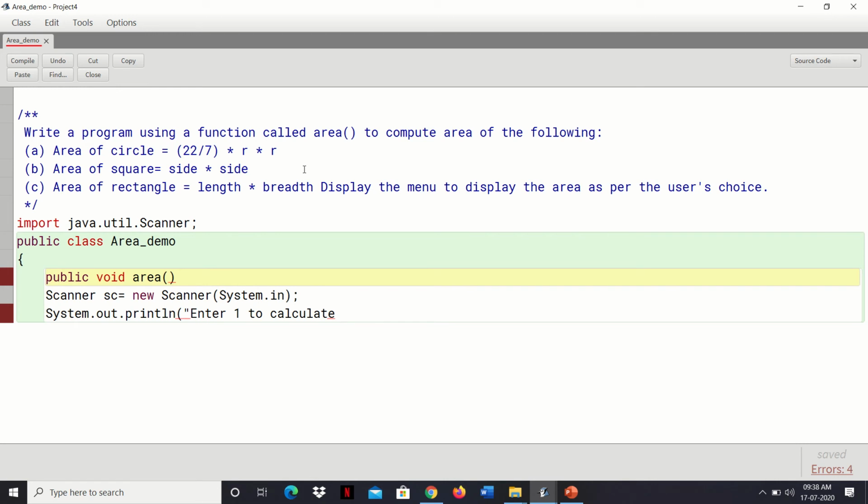Okay, now we'll import a scanner class. As you can see, import java.util.Scanner, we have written. Then we'll write a class named AreaDemo. Then we are writing a function, this is a method declaration. Let us comment it: method declaration. Okay, now creating an object of the Scanner class to take the input. Enter 1 to calculate the area of a circle.